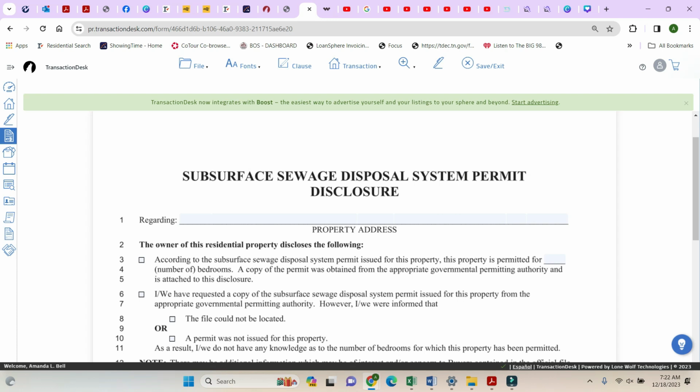So this form basically discloses the information that is found on the septic permits and septic certifications of completions. So what you'll do is you'll take this information on this form and put it with the paperwork from the state. So we'll go over the state portion again.